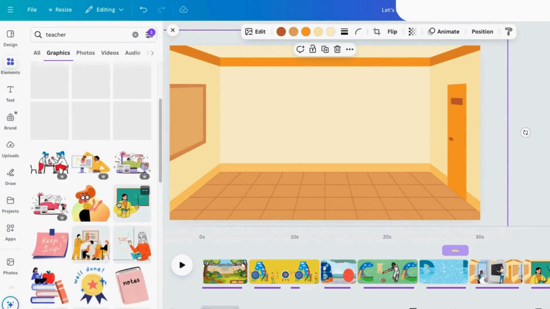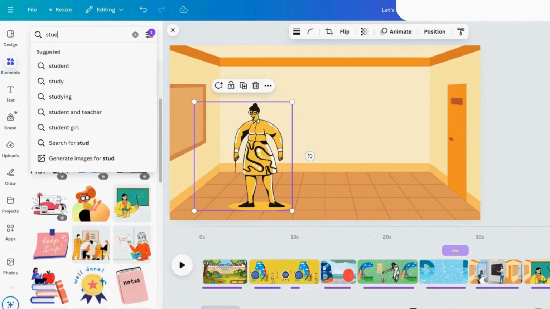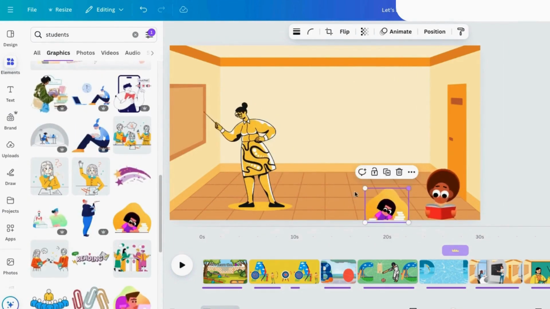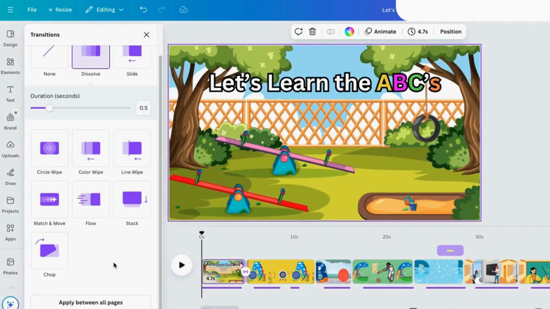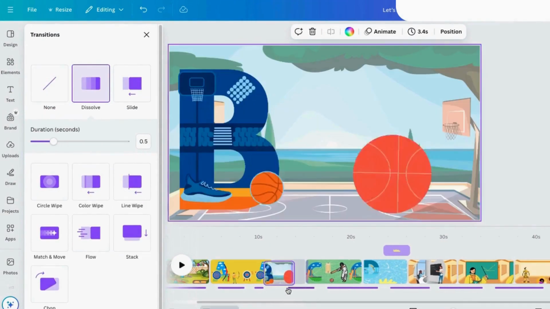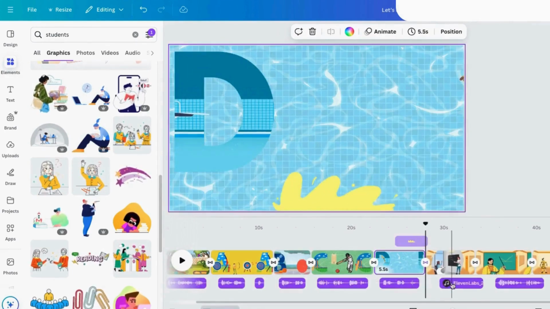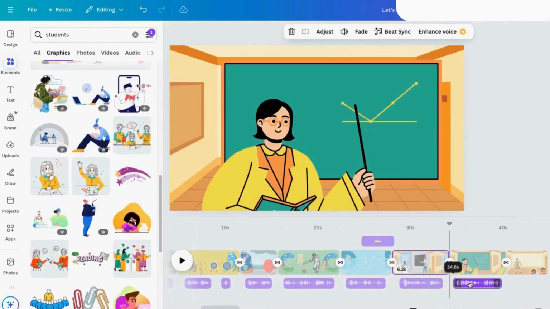For the next scene, I'll do something similar. Then for the last scene, let's finish this up. Then in between all of these pages, let's add some transitions. Choose dissolve and apply between all pages. Now I'll tighten this up just a bit and make sure everything lines up together.